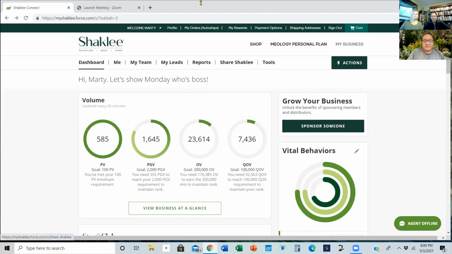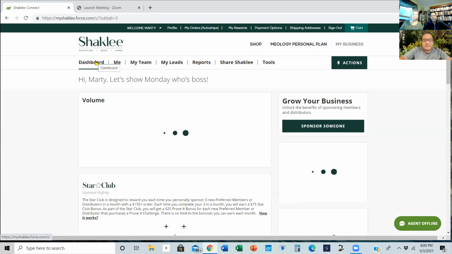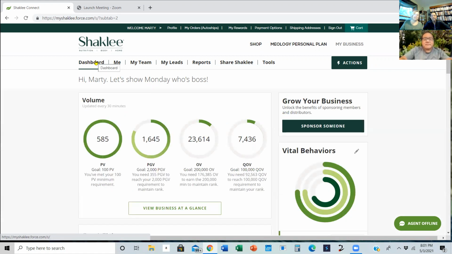Well, what we're doing is we're right at the dashboard. So when you go into your Member Center, this is your free Member Center. Everybody has one of these. And from your Member Center, even if you don't have a personal website, you can send people all kinds of information. And now you can do it on your phone too.